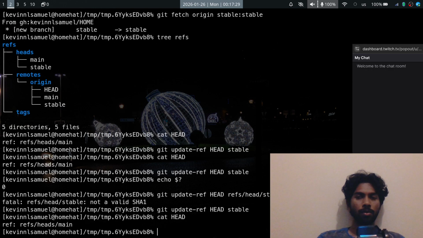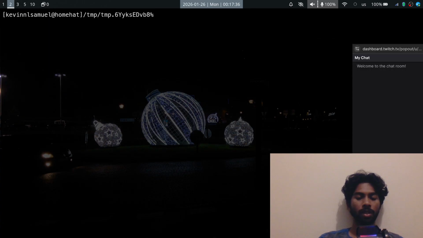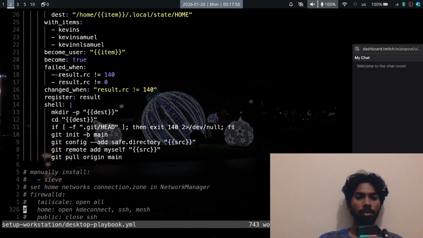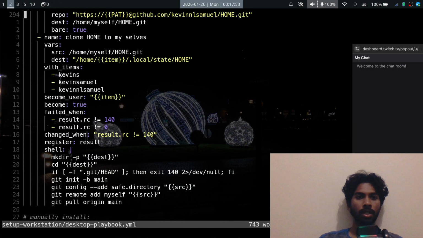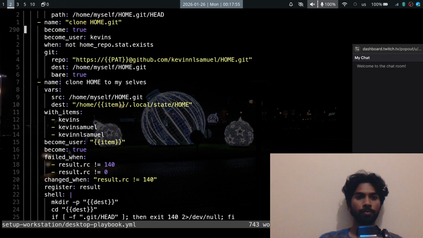Okay, so essentially, I cannot use... Yeah, I don't think the Git module that's already in Ansible is working out for me, so I'll have to do this manually, but that is fine. Set up workstation, desktop, playbook.yaml, and what I will do here is become user when not this, and then we're going to do shell.